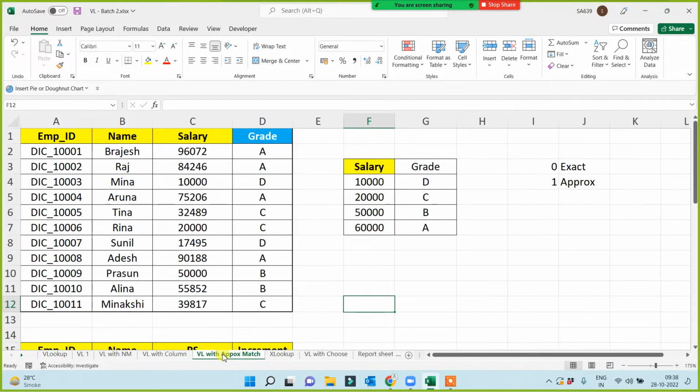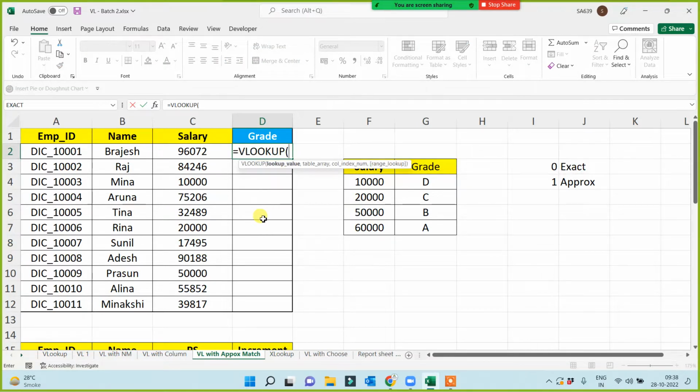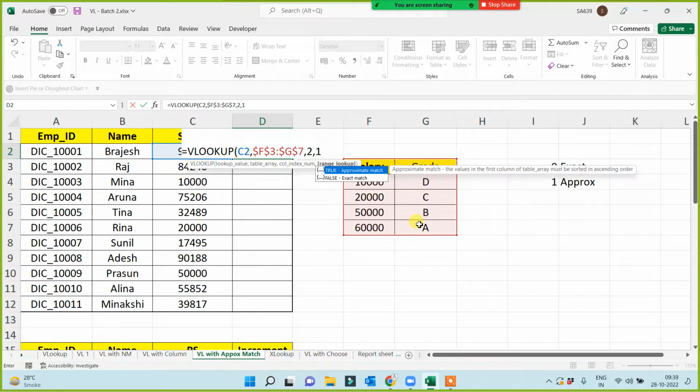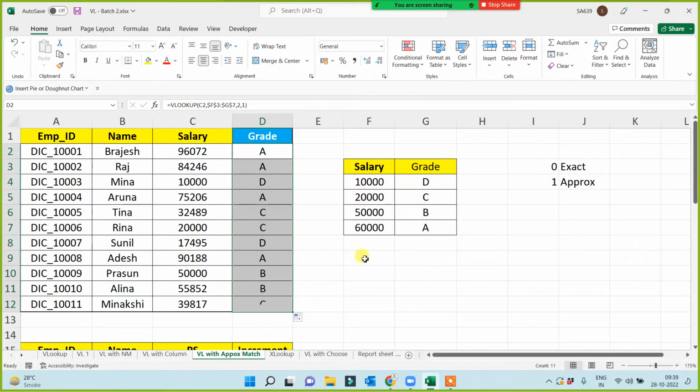And then there was VLOOKUP with approx match. So suppose you have data mentioning their salary and their grade. If your salary is 60 or more than 60,000, grade should be A, in between 50 to 60 B, 20 to 50 C, and less than 20 D. So in this case, you have to use VLOOKUP with approx match. So equals to VLOOKUP, lookup value is this, table array is this, 2, instead of 0 you have to use 1. So this is called VLOOKUP with approx match.